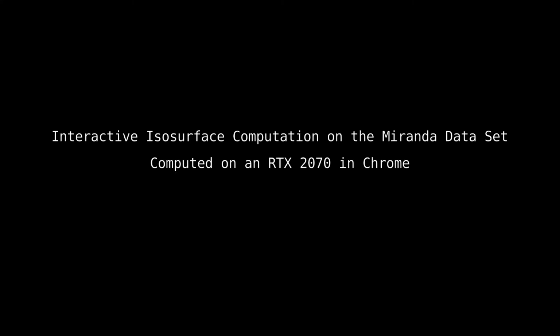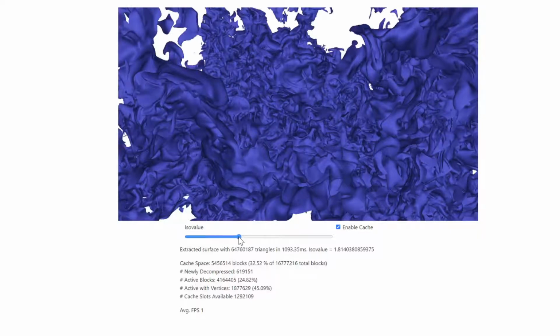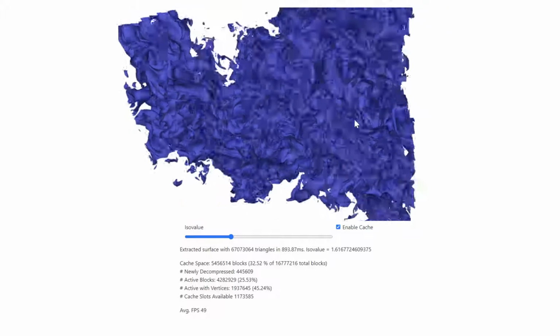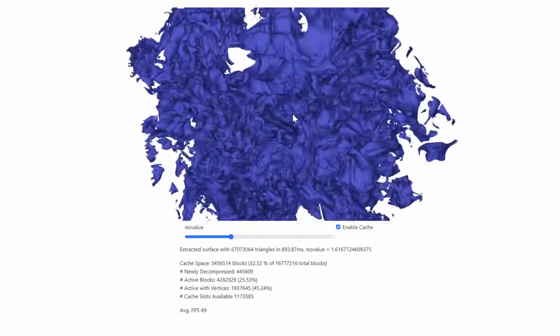Here we show interactive isosurface computation on the 1024 cubed Miranda dataset, run on an RTX 2070. The original data is 4.33 gigabytes and is compressed to 1/8 of its size.